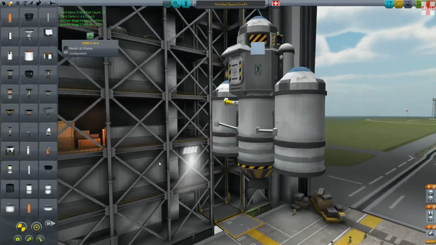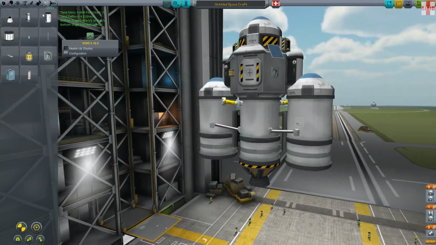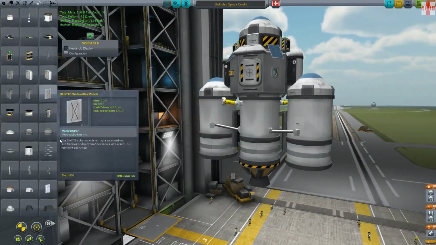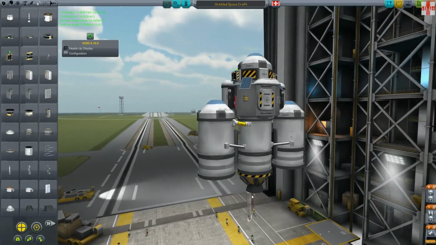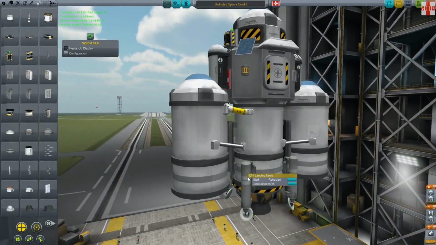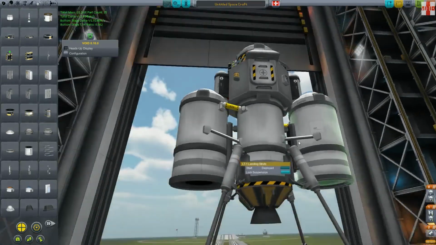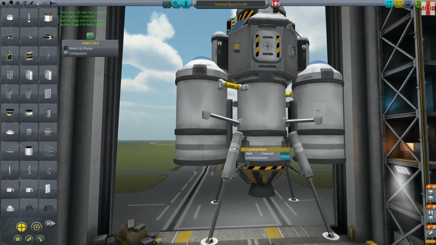The next thing we need to worry about is landing gears. Yep, we'll need some of those. One really nice trick for landing struts is to deploy them by right-clicking, clicking that, and then you can actually see what it's going to look like when you're deployed.